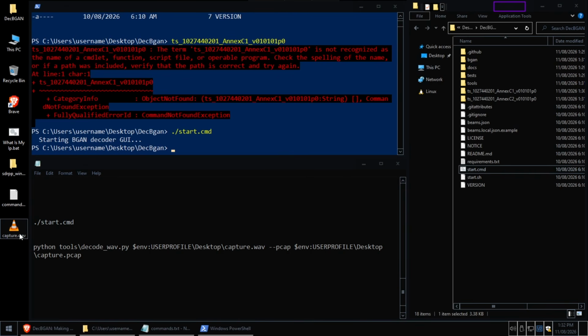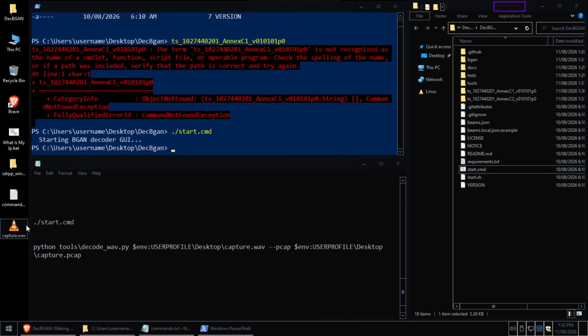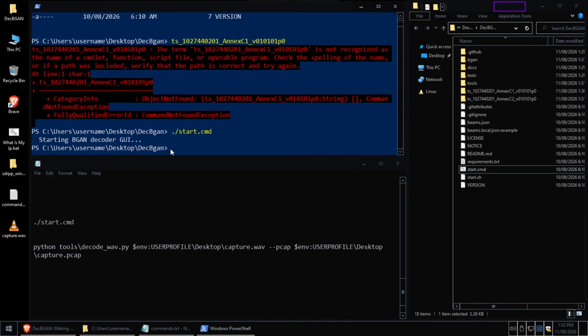Alrighty, so this capture file that we captured with SDR Plus Plus, and by the way, guys, the workflow for capturing WAV files is identical for Windows and Linux. So if you're using Linux, you can just follow that SDR Plus Plus tutorial to capture the WAV file of BGAN data. And we just make sure that you're CD'd into your DecBGAN folder there to run this next command, guys. And we simply just copy that to our clipboard.